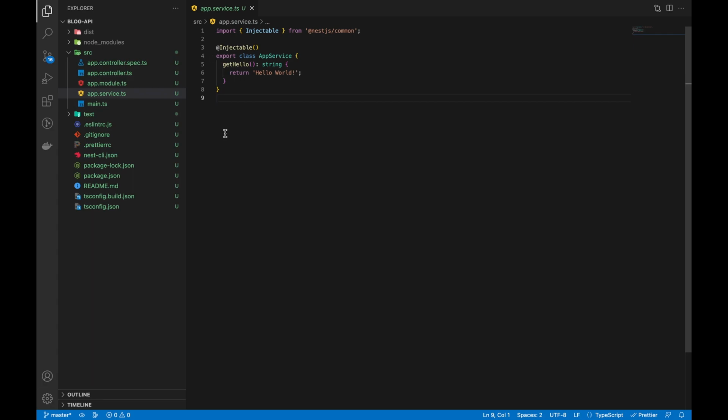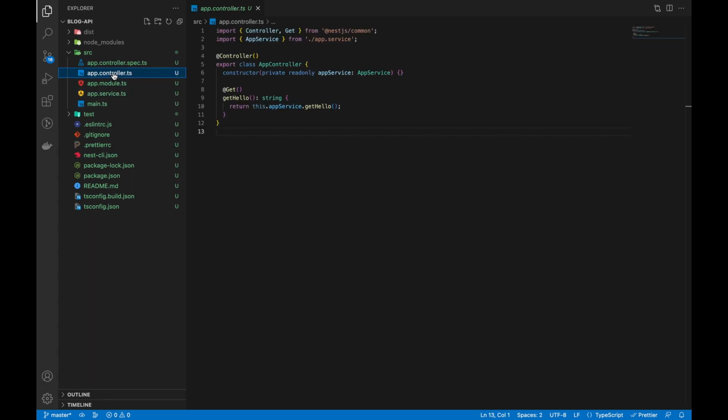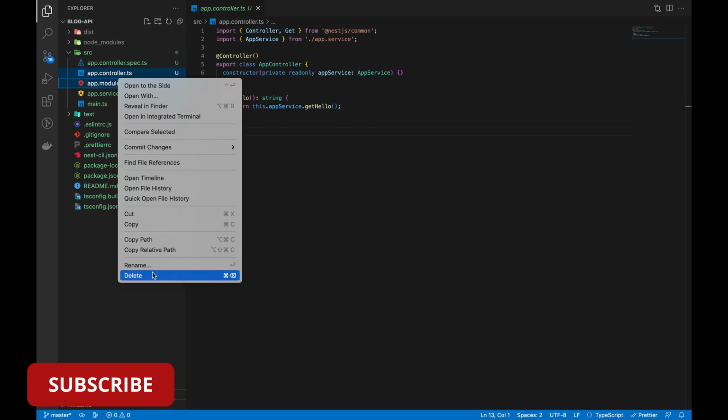Now, in order for us to start easy, I'm going to be deleting these files: the app controller and the app module. Also, I'll leave the spec because we might do some testing.